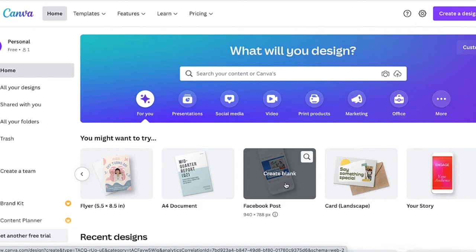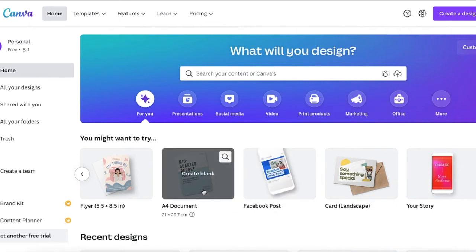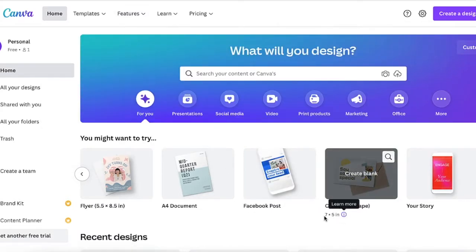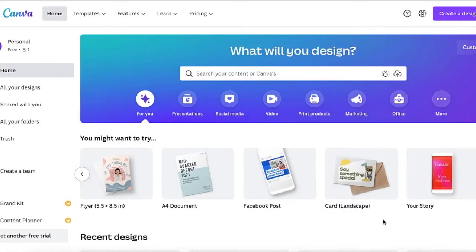Now the beauty of Canva is you don't have to stay on top of all this. Facebook could change their posts tomorrow. Canva is really good about staying on top of all the current dimensions for all of these templates. So in the UK, here's an A4 document, which is 21 by 29.7 centimeters. And here's a card. And this is 7 by 5 inches.